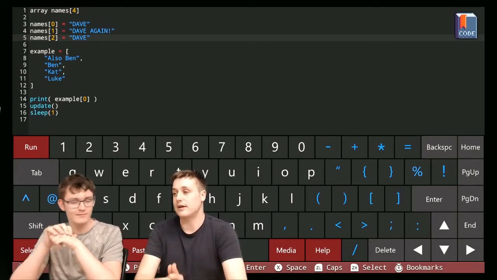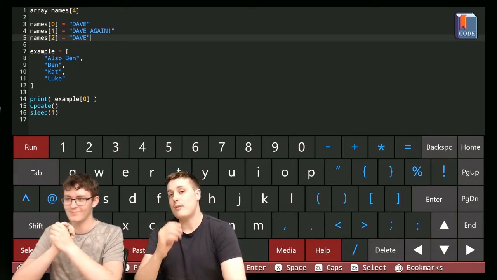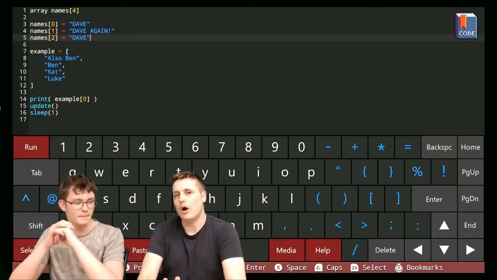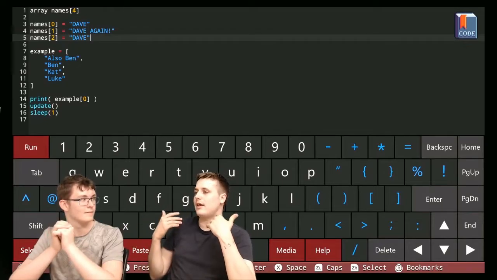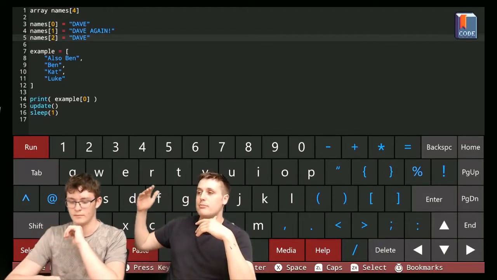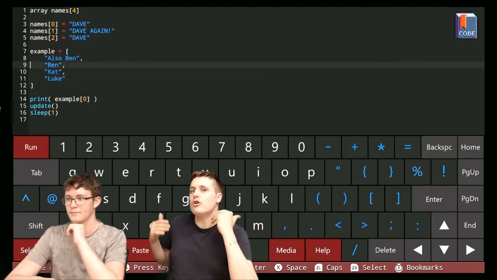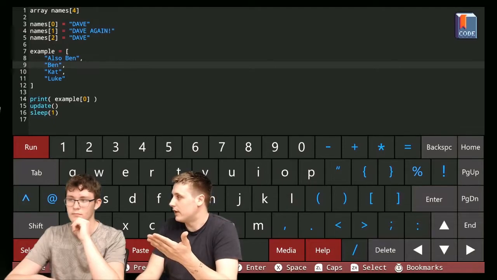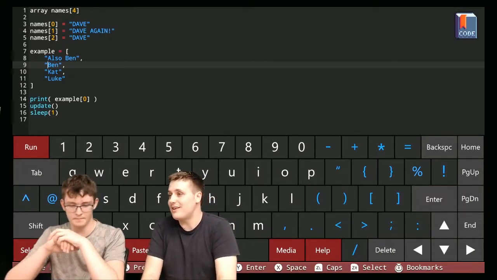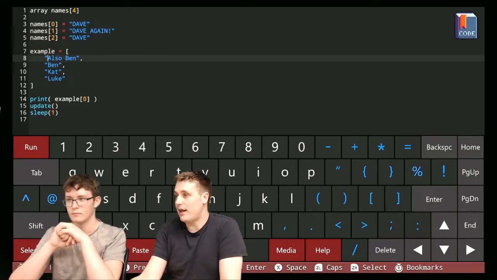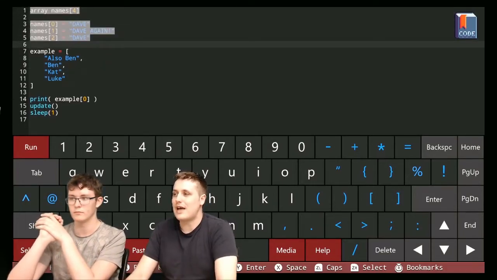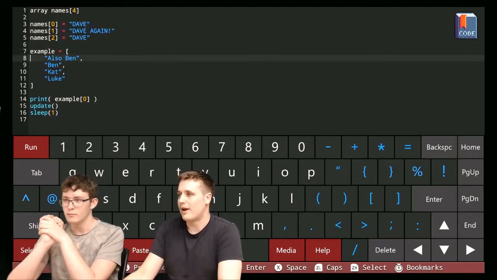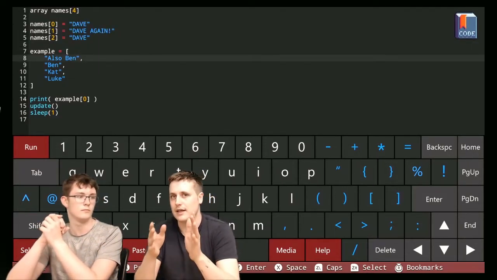Now, let's get back to the point here. It doesn't matter which of these methods you choose. However, different methods tend to be better suited for different jobs. For example, in our example array, where you've got Ben, Kat, and Luke, because we are going to actually specify each name, we might as well format it like this, where we write it out, because it's actually less typing. If I declare it the way we have at the top here, I've got to type out names 0 equals, names 1 equals. That might get a bit annoying when actually this will work exactly the same.